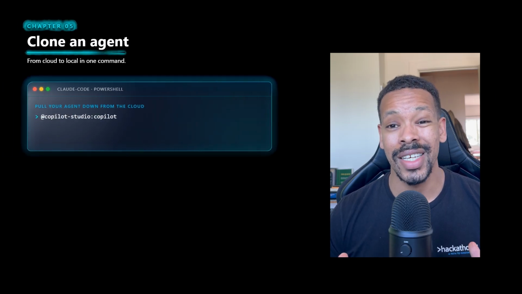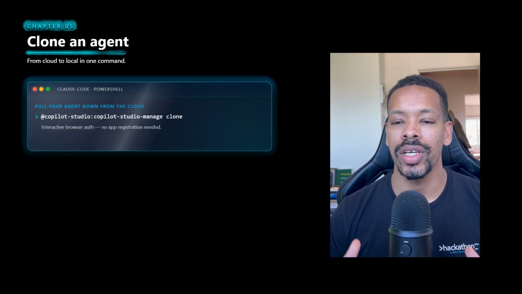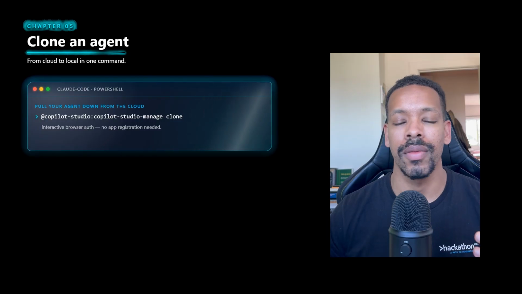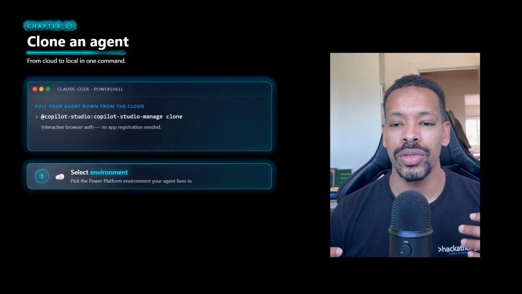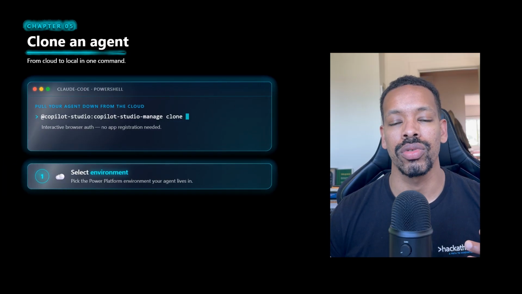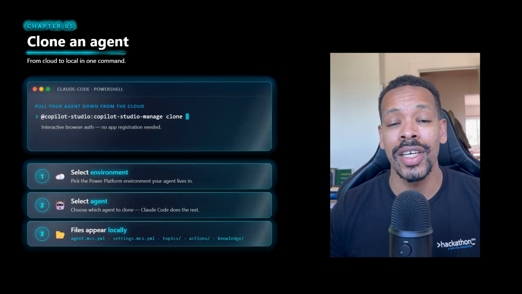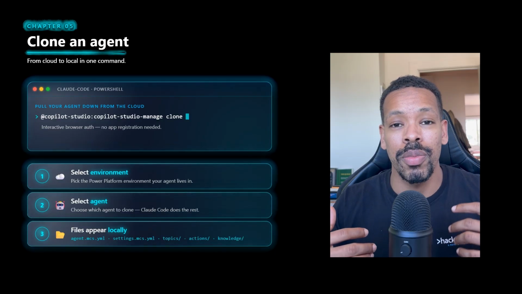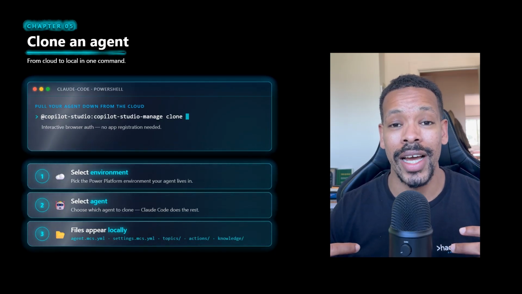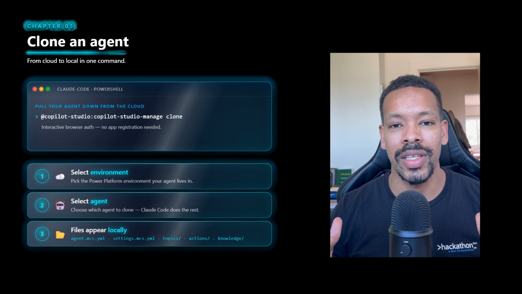From there, you can start using the manage sub agent, which clones an agent for you. Once you start cloning, you will be asked to authenticate. Then you can select an agent, and once you select the agent, the repository will be copied locally, and you will see all the YAML files. I will show you this, but I will not do it this way. I will use the VS Code extension. So, guys, let's jump into this.